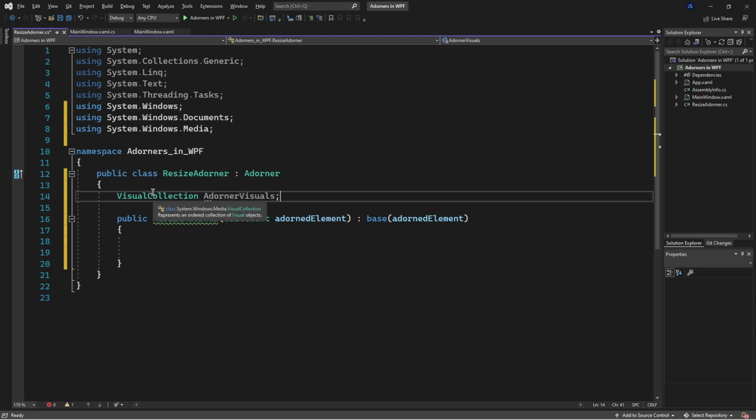Alright, now this visual collection is going to store a bunch of visual objects. Now visual objects are simply objects that can be rendered onto the screen. The UI controls that are defined in WPF actually inherit from the Visual class, so anything capable of being rendered onto the screen is a visual. So I'll be storing some visuals that will be associated to this Adorner inside this collection. This collection will be very useful for us to implement the rendering.